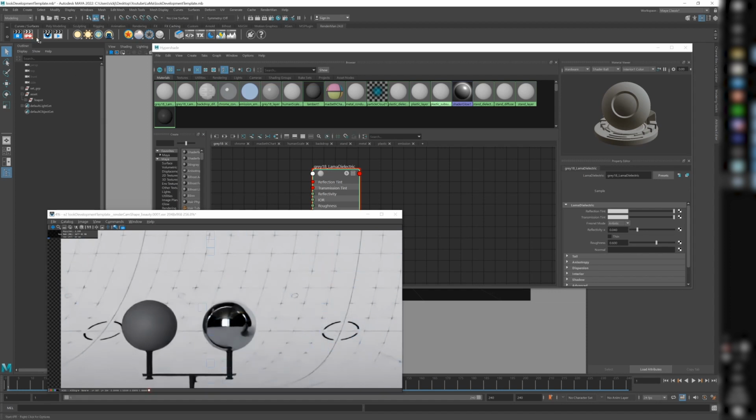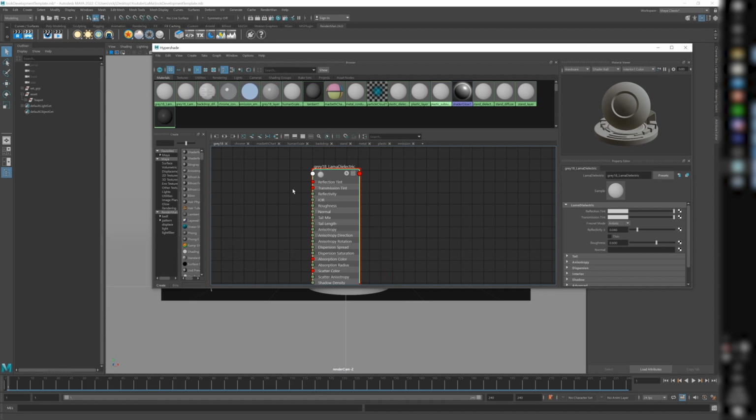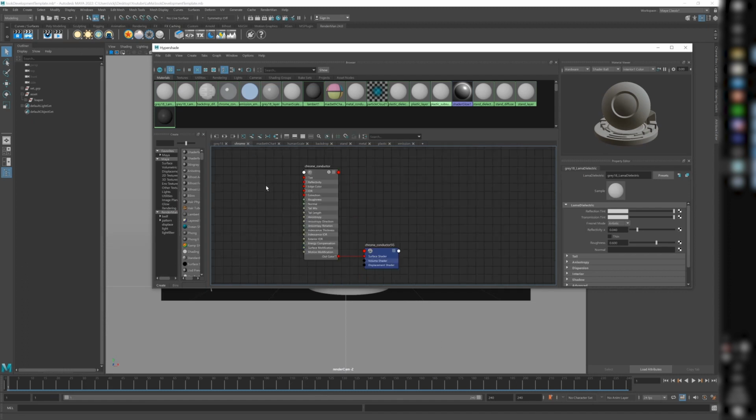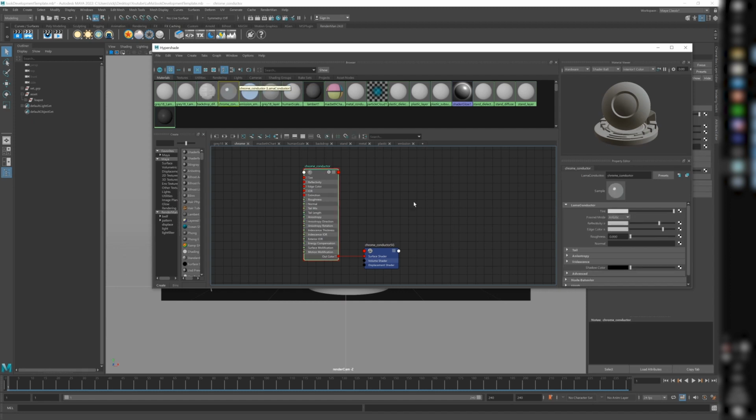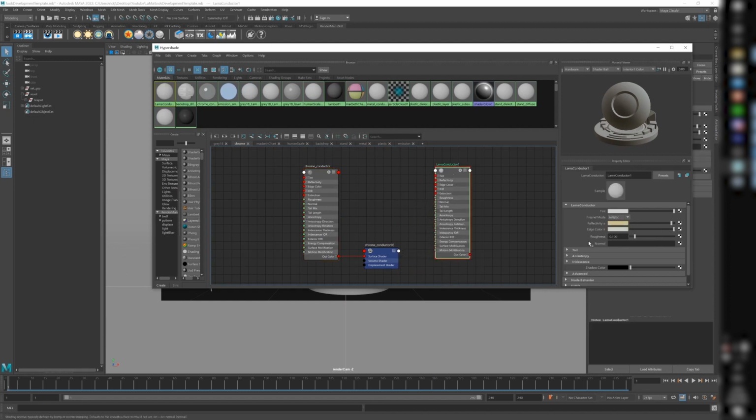So let's quickly just stop this IPR render right here. And we're now going to look at a metallic surface. So we'll look at this conductor. If you just bring in a conductor, we can see here that by default, it will just come in with a standard gold one.